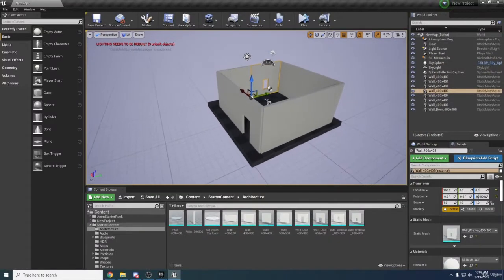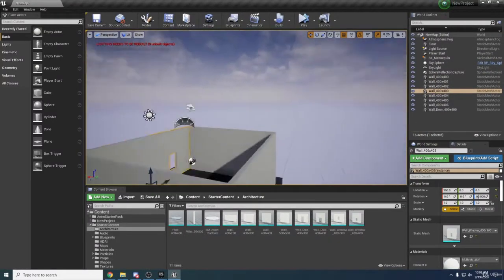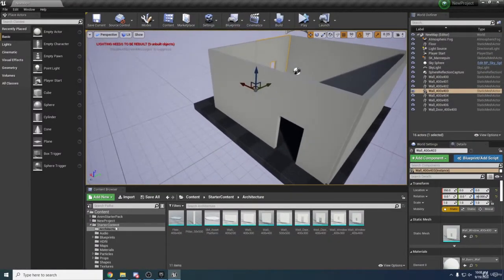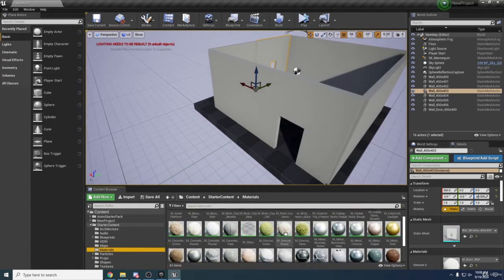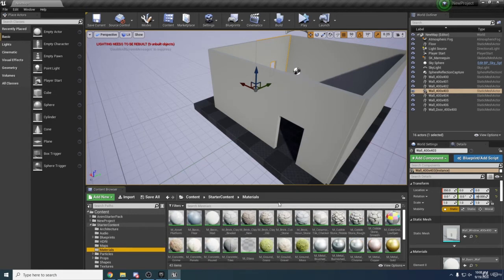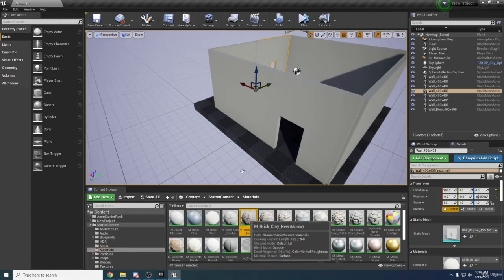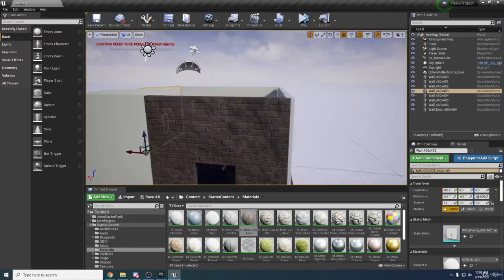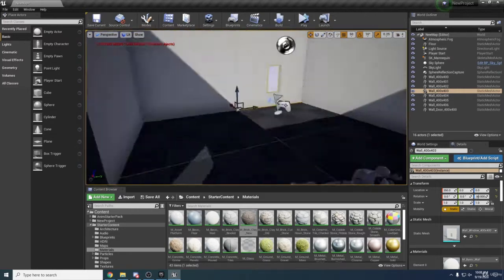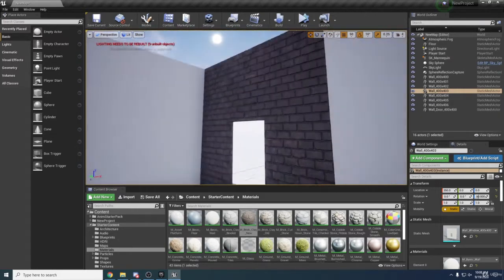So now let's check out the materials. If we click on the materials in our starter content, we can see a list of a lot of materials, and we can just drag and drop, just as with meshes, any of our materials onto any mesh. So if I just drag and drop here, you can see what happens. It dropped a wall, and it's working nicely.